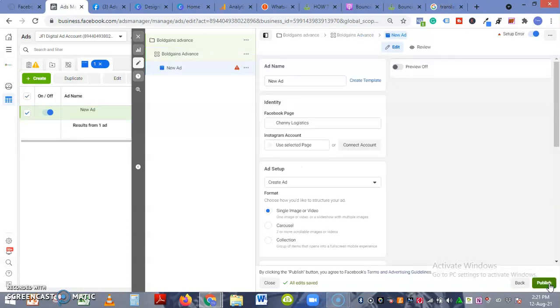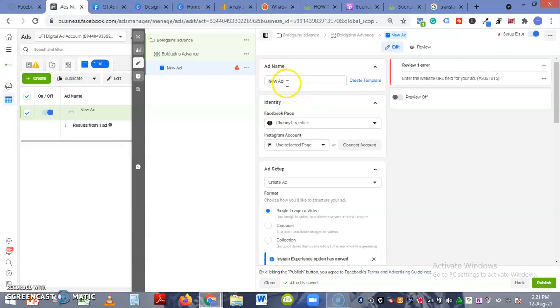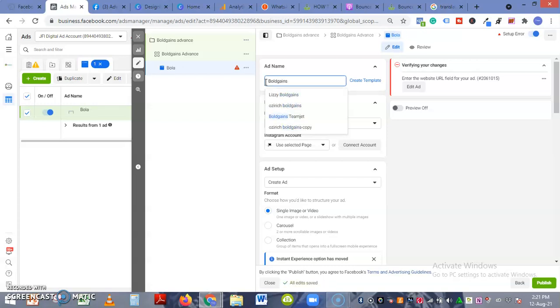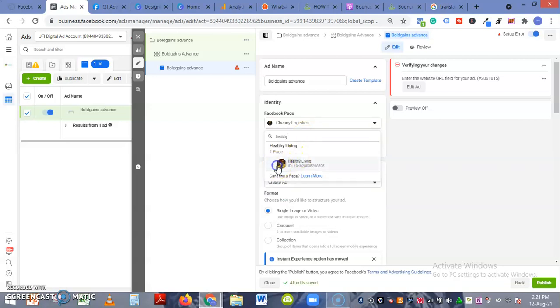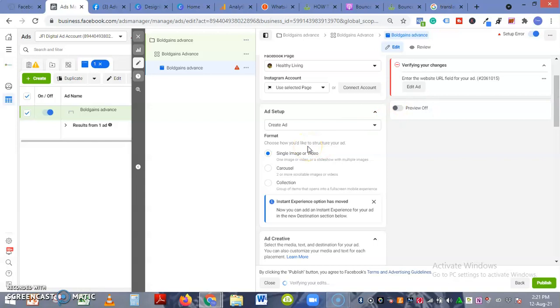This is where we choose the type of ad that we want to run. So let's see, I'll still name it Board Gains Advance. Yep. The name of the page, Eddie Levy. Okay, so this is the structure of your ad. So instead of choosing a single image or video, we are going to choose a carousel ad. So that's good.